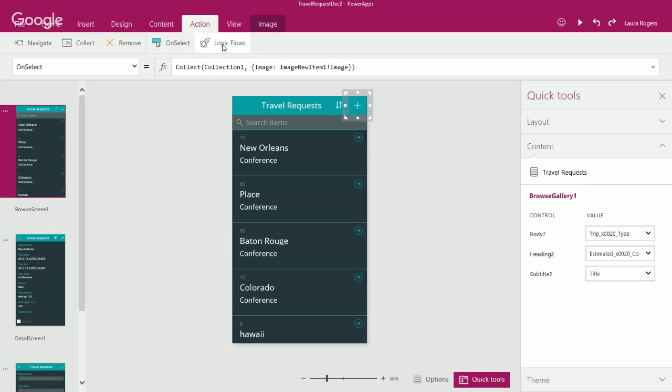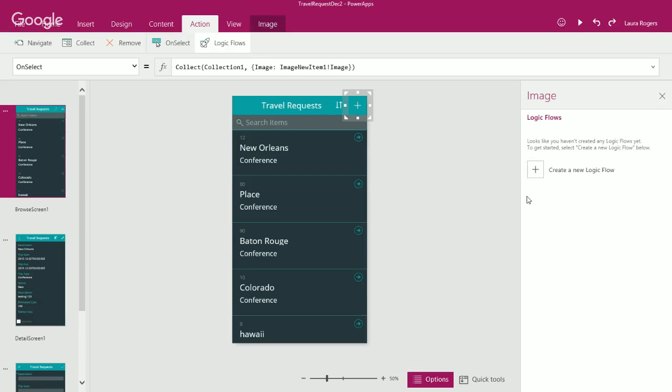All right. On select logic flows. So if I want this button to do something based on their logic flows, I can do that. So I can create a new logic flow, and again, I'm going to save that. I'm going to do that in a few minutes, but that's how you can make a button be connected to one of these cool logic flows. All right. The View tab is going to have options, quick tools. Options and quick tools are also down here. You can also zoom in and out down here.